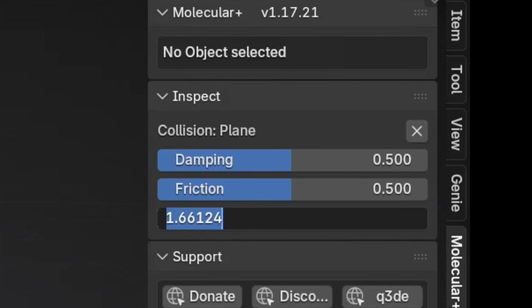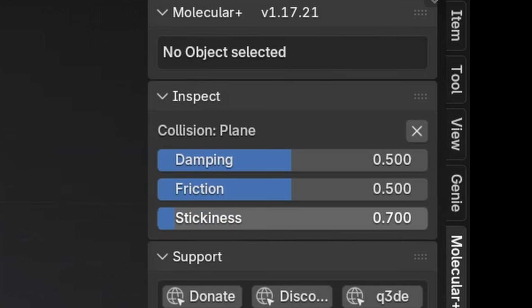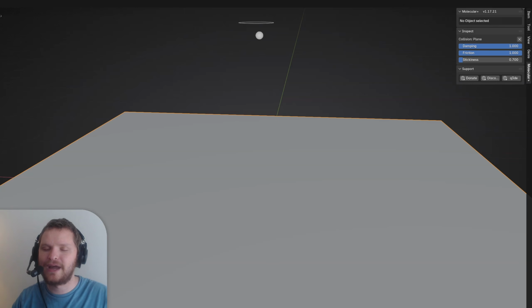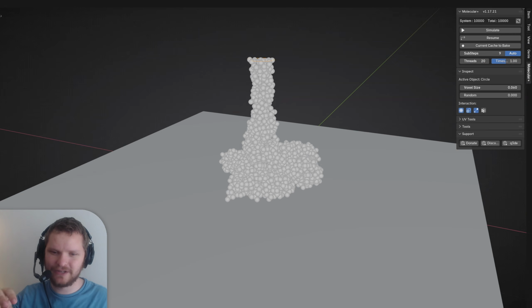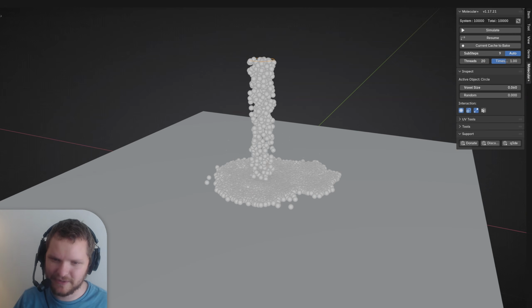By the way, I found if you go above 1, weird things happen. So I'm going to say like 0.7, and there's going to be no friction, no, 100% friction and 100% damping. That means when it collides, it's not going to bounce back up, nor is it going to slide around. I mean, honestly, that's already most of the way there. Once you get above the frame that you stopped simulating, here it goes, boom, it becomes a basic particle system.